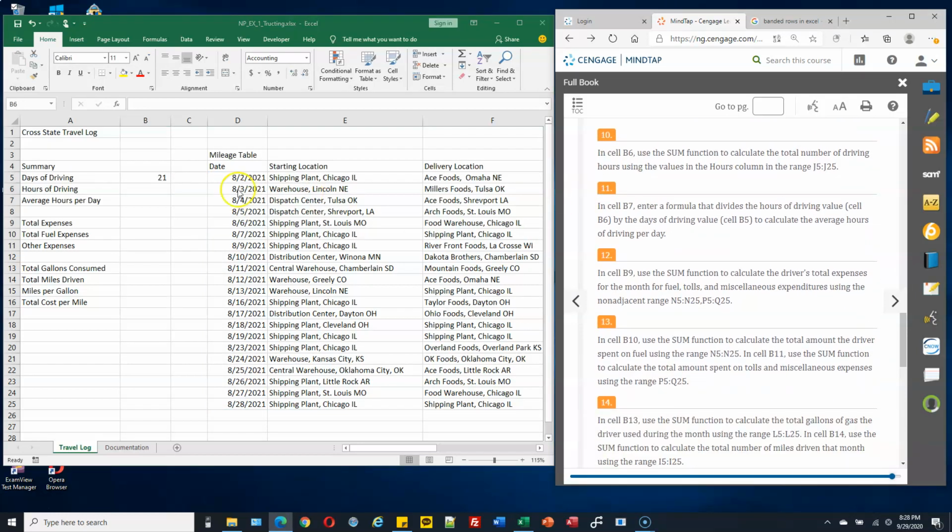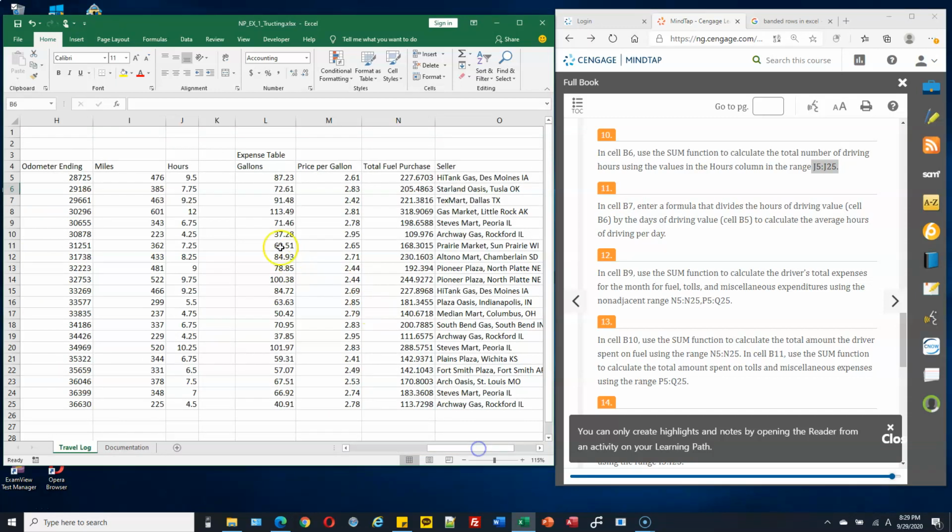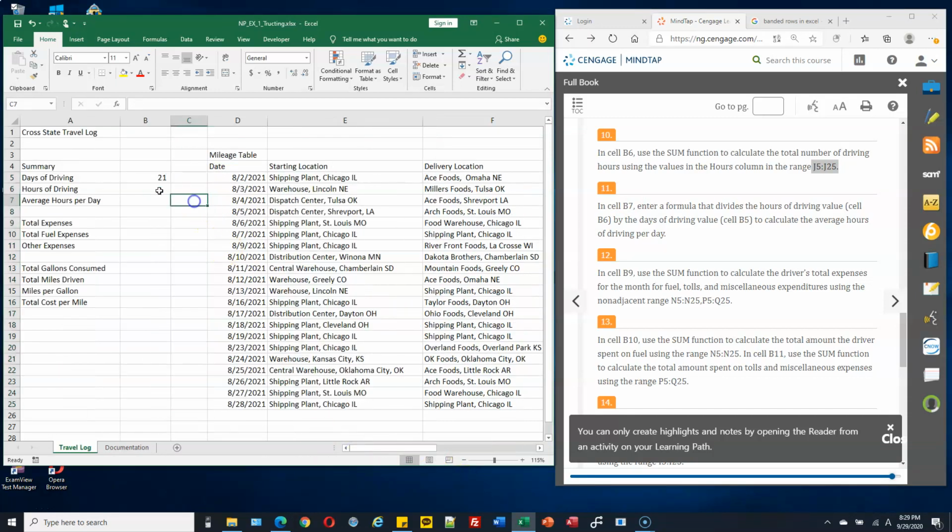Okay, B6. B6 is the number of hours of driving. We will use the sum function to calculate the total number of driving hours. This one is in the range J5 to J25. So J5 to J25 is this one, right? Number of hours. So click B6 and then equals sum.